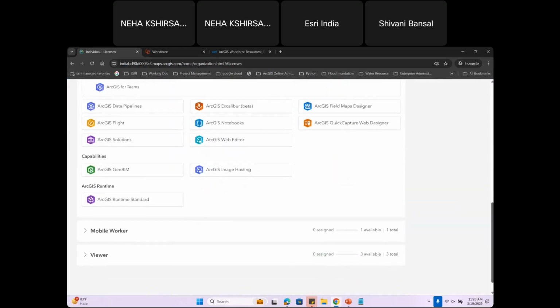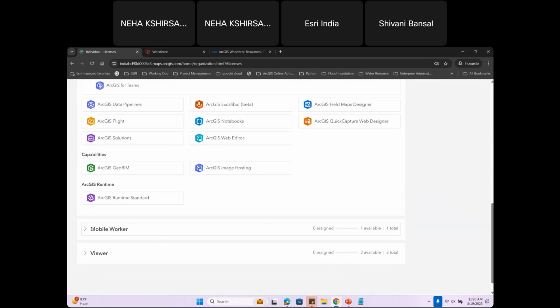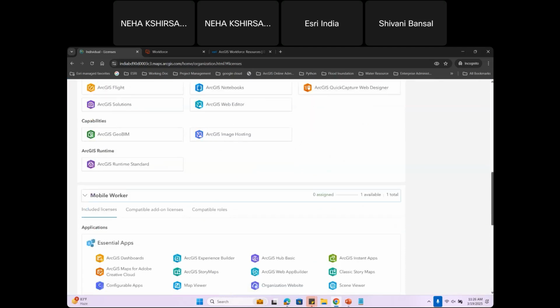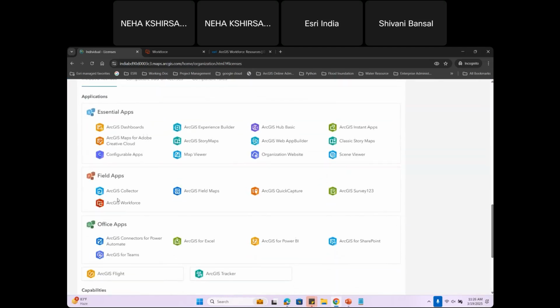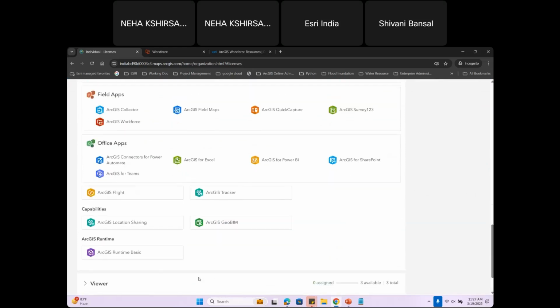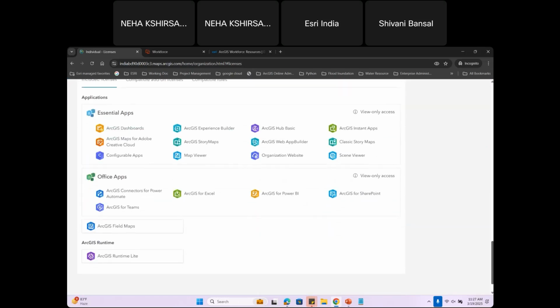Second is mobile worker. They can also use the applications related to the ArcGIS field apps, which I have given you a glimpse and overview of. And the viewer: if you can see this, the viewer doesn't contain all the ArcGIS field applications. It only provides Field Maps.